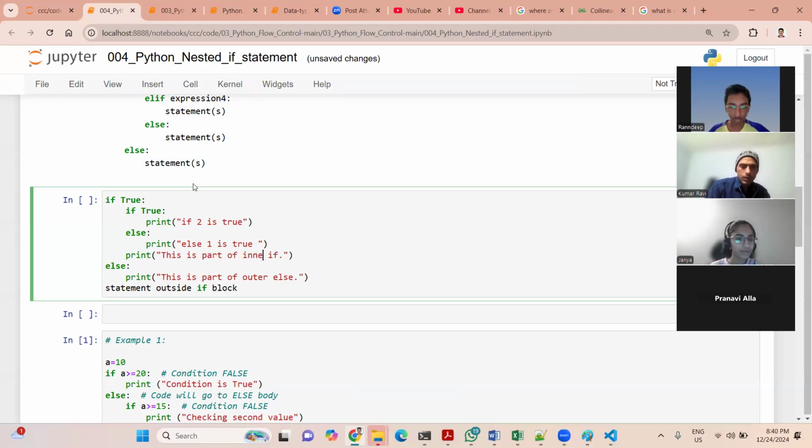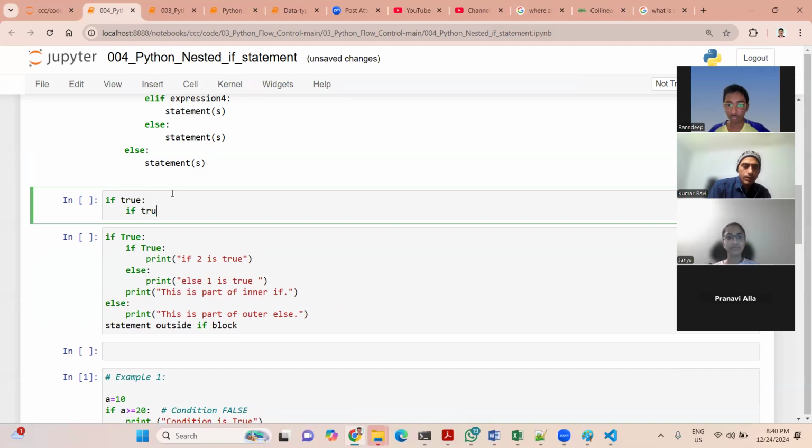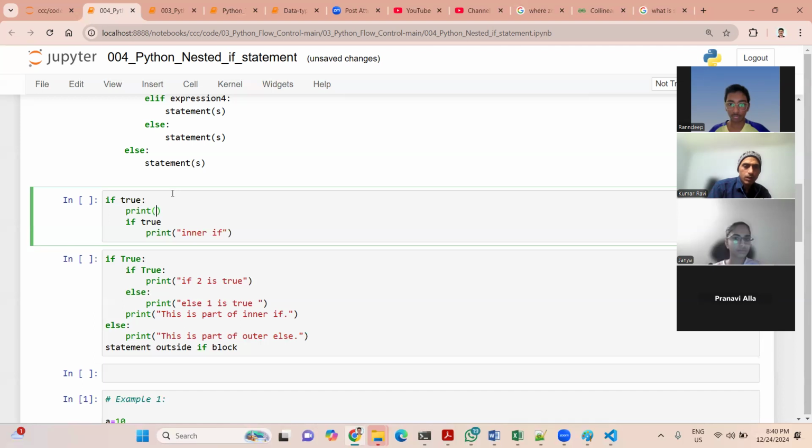This is inner if. Suppose that I'm typing here if true, then again if true, and then I'll type here print. So this will be called inner if, and this is part of outer if. So this is outer if, and inside this if another if is there. So I will say this is inner if. Is this clear?